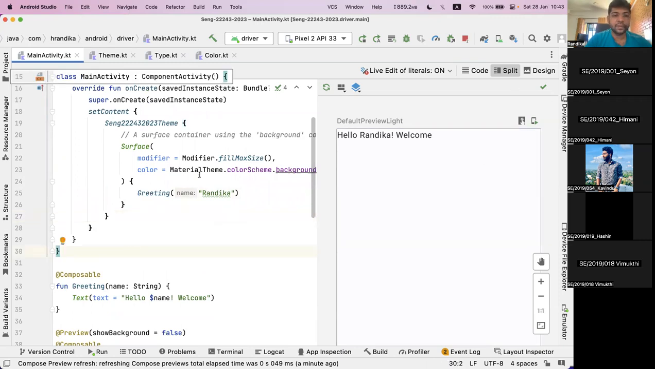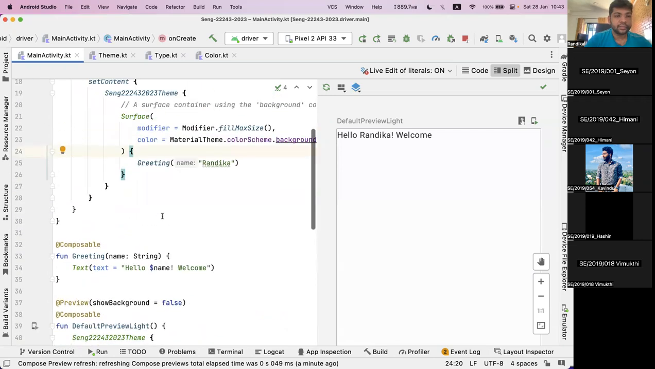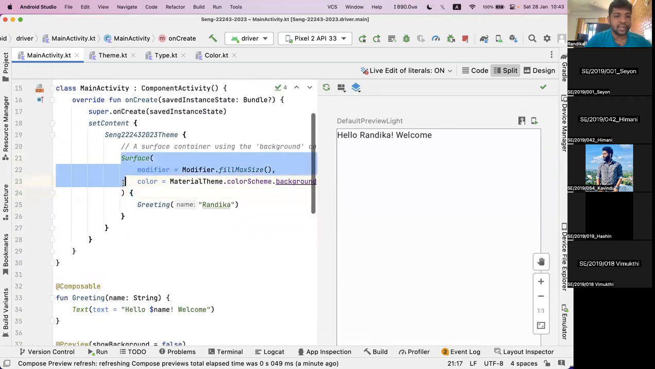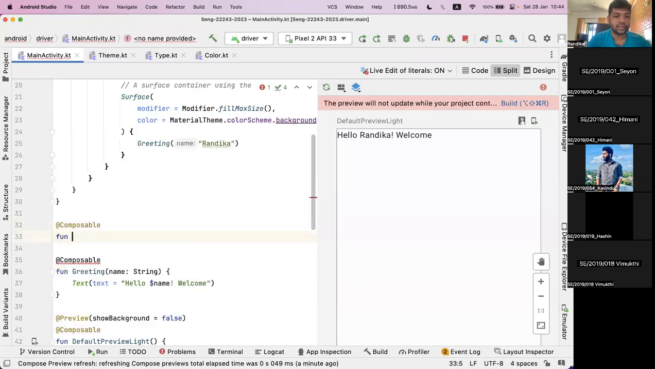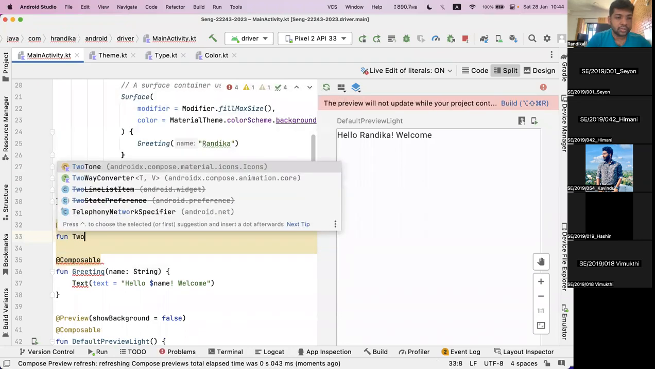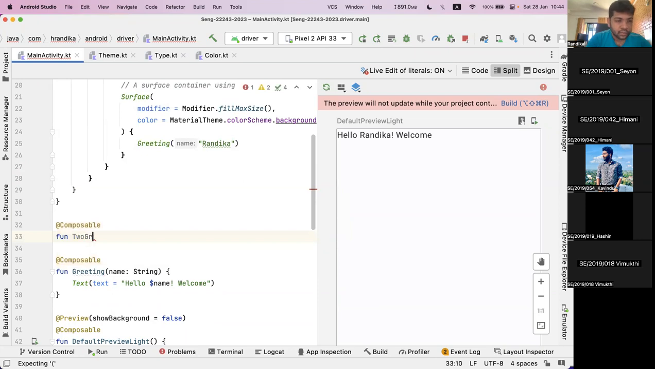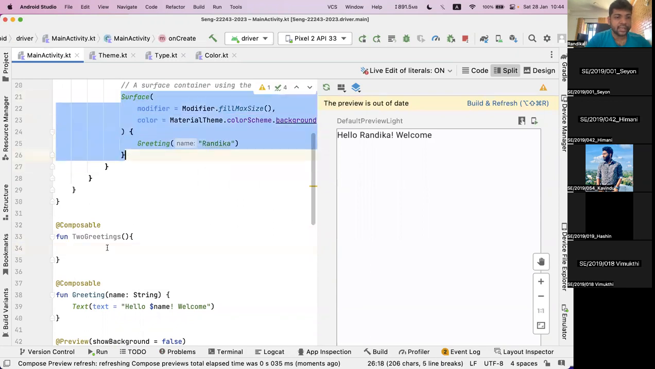Let's create a simple layout and see whether we can put two greetings on top of each other. Okay, so what I will do is I will create this into a new composable. Okay, let's do that. At composable, I will call this function two greetings, name. Two greetings. Okay, I'll just have it like that, and I will have a surface and a greeting.